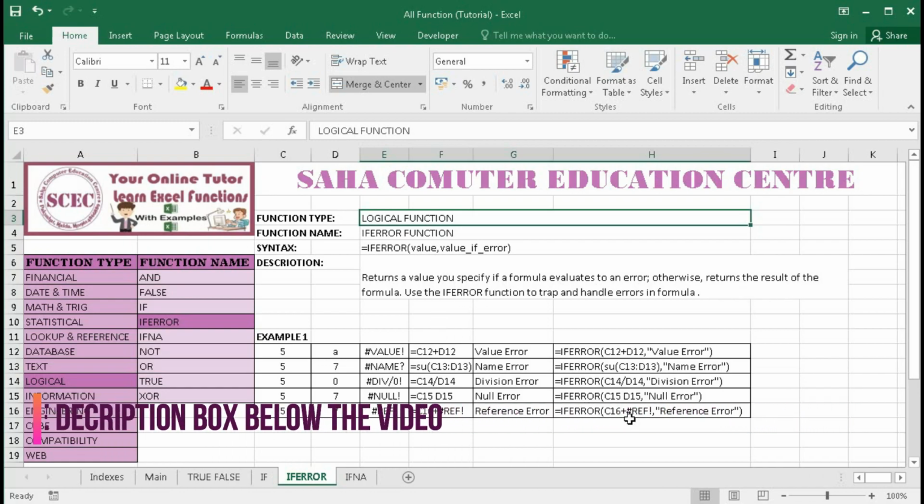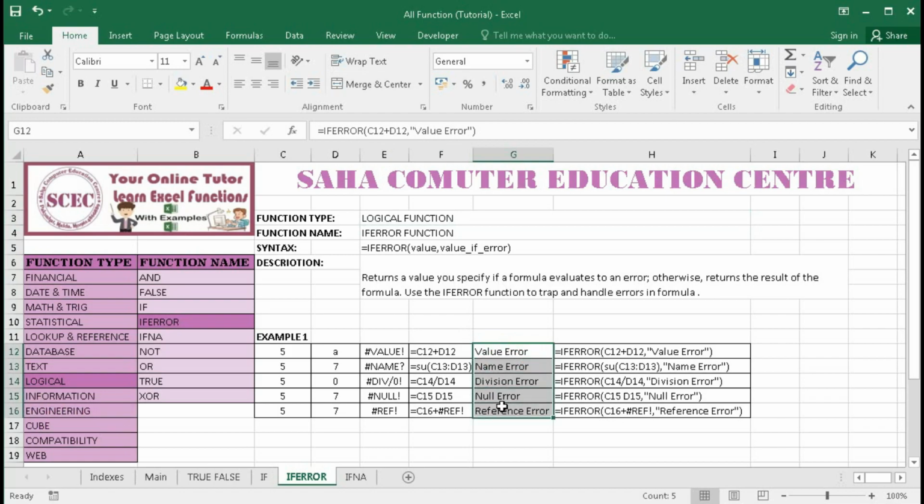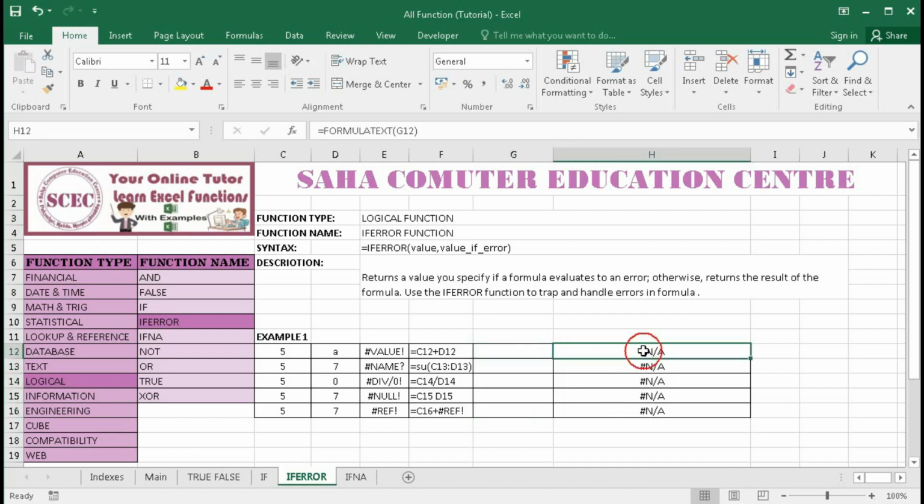So here are some examples. First, let me delete this. You can see this is an error. So to fix this error, we can put here IFERROR and then at last give comma and for value if error we will put blank, bracket close, enter. So in this case this formula is returning an error value, that's why we are getting the blank cell.